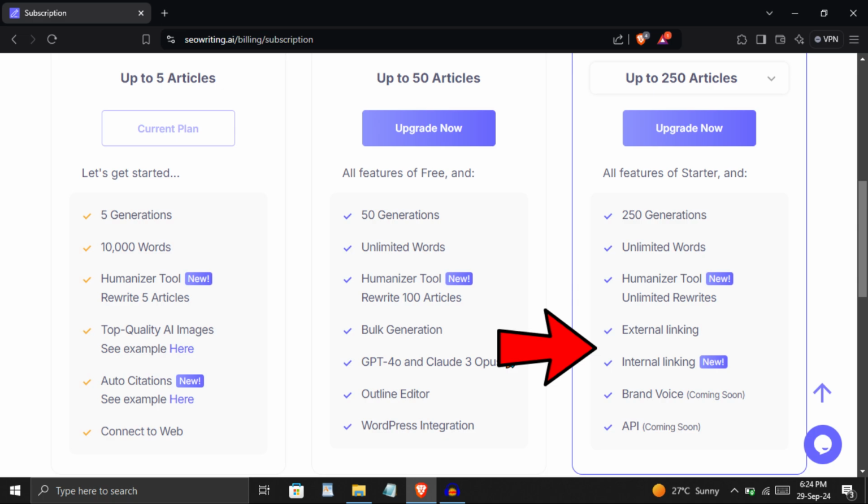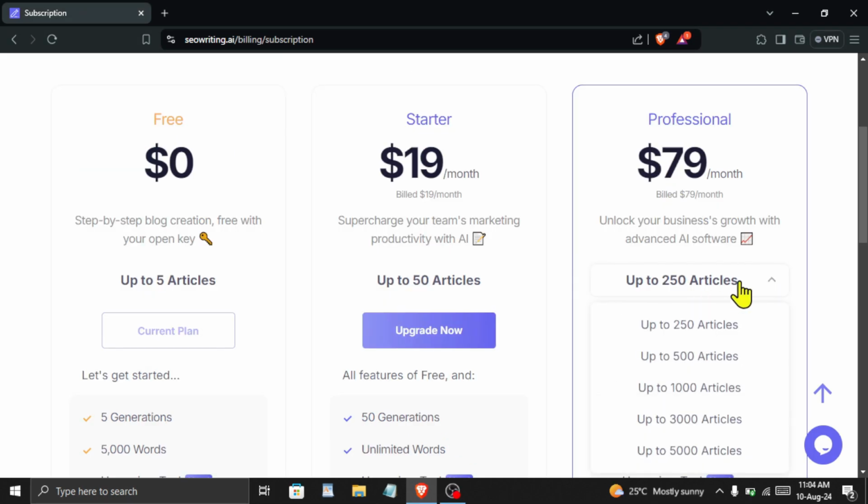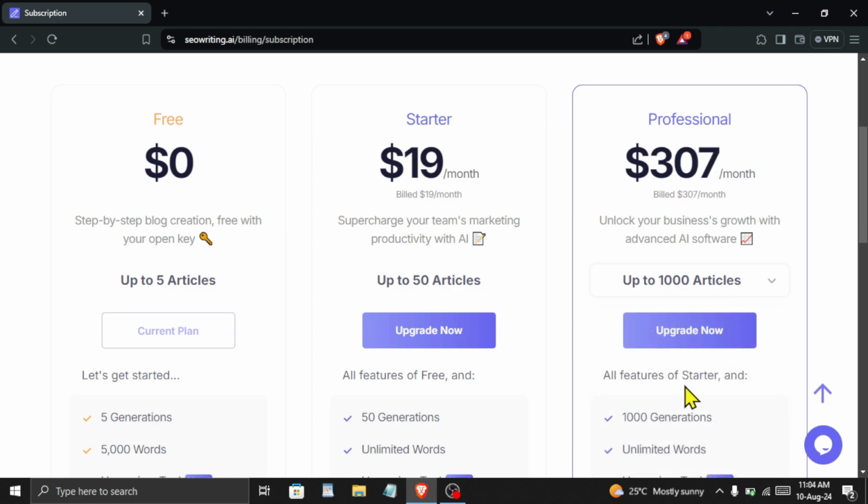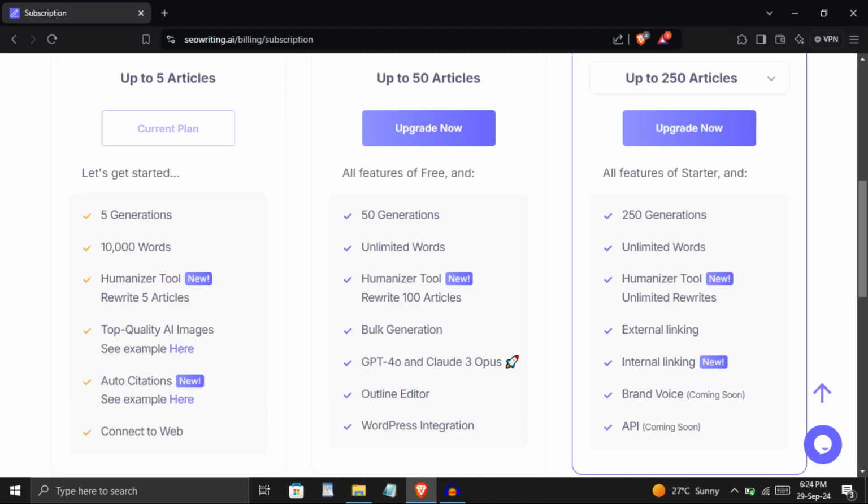If SEO is your priority, these tools can be a game changer for improving your site structure and rankings. The Humanizer tool is upgraded and more advanced here, helping you craft even more natural sounding AI content. Another important thing to know here is you can increase the total number of article generations in this plan, and the price gets adjusted accordingly. In this plan, we also have the promise of upcoming features like brand voice and an API, which can be essential if you are planning to integrate this tool into more complex workflows or maintain a consistent tone across your content.